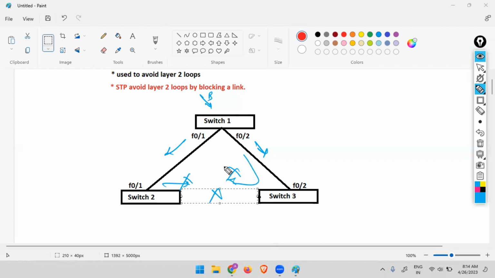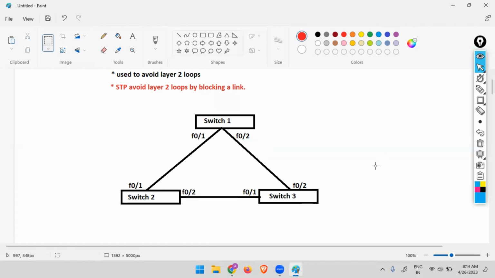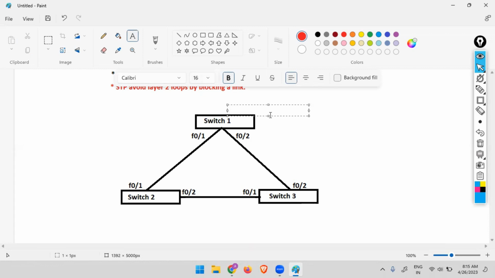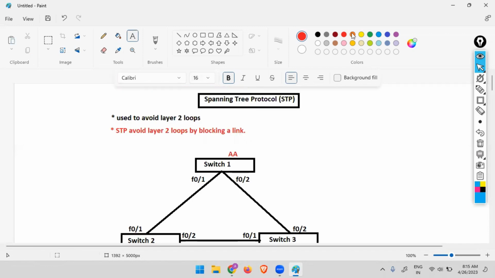Okay. Now, how is your STP going to make blocking decisions? How will STP decide which link to block? For that, let's consider the MAC addresses of the switches. Let's say here the MAC address is AA. Here the MAC address is BB. And here, let's say the MAC address is CC. Now in STP, we have a few things. There are a few terminologies that are used.